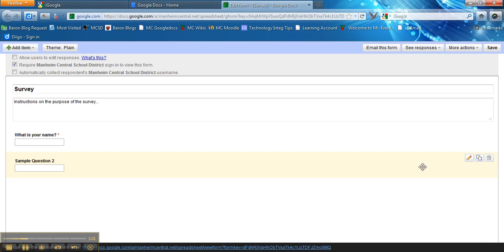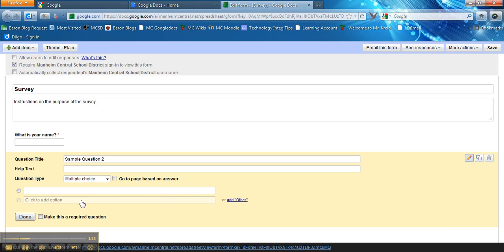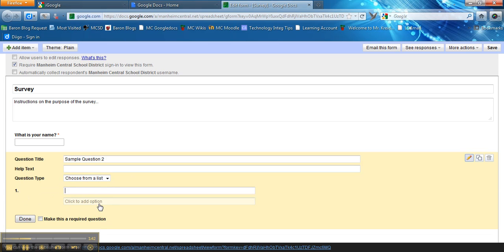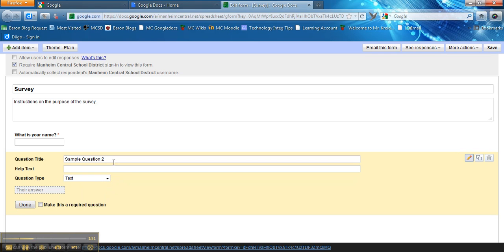I can edit that, and I could change it to a multiple choice option where I would add in the multiple choices. I could do a checkbox. I could do choose from a list, but there are multiple options here, scale, grid, that you could choose from. And you could use any one of those and just ask another question in here. And make it a required question so they have to answer it, and then click done.